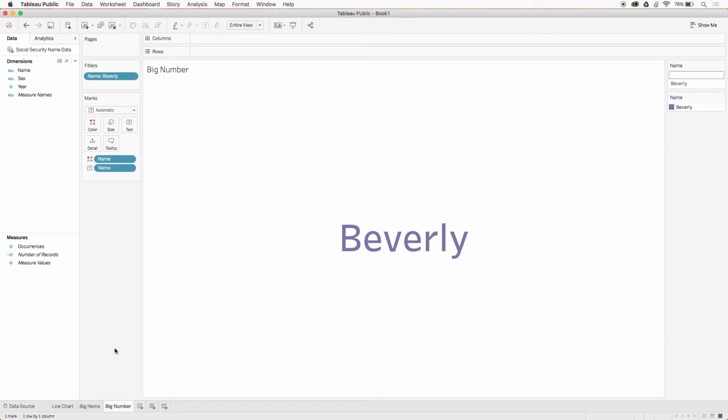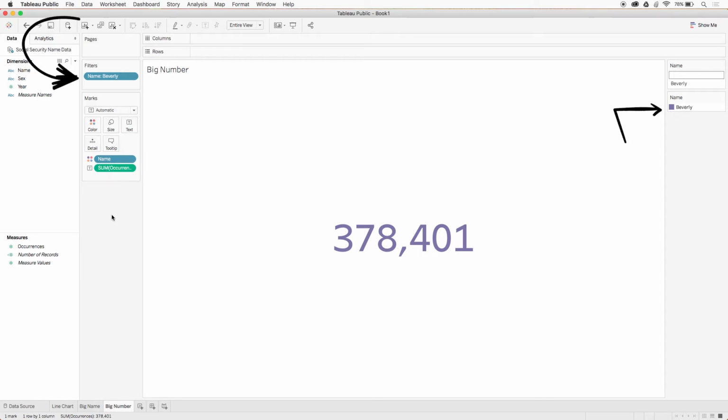Now, instead of the name variable on text, we want to put the total occurrences for that name on text. Here's what we'll do. Drag the occurrences pill over the name pill. That outline is telling you that the pill you're holding will replace the pill underneath. Beautiful. Now the color will still be the same and the filter is still there, just the name variable has been swapped out for the occurrences variable.